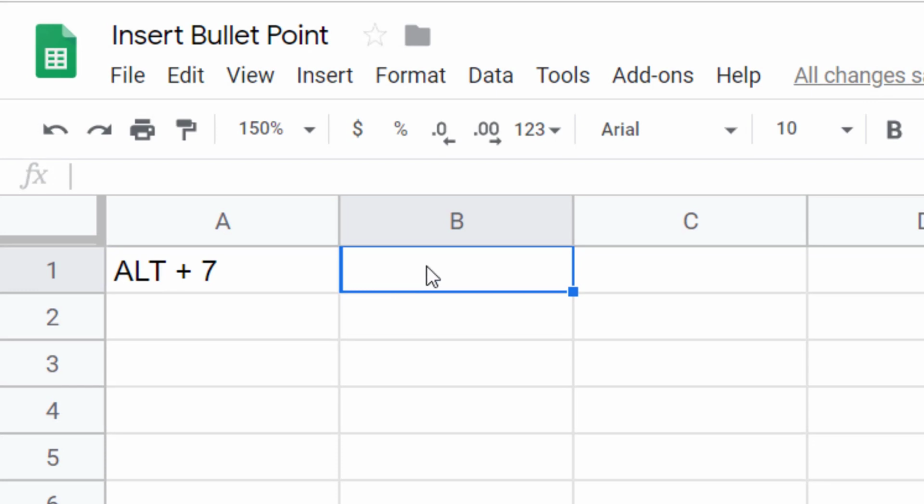You simply go to the cell where you want to insert the bullet point, get into the edit mode. So you can either double click or you can use the keyboard shortcut F2. And now once you are in the edit mode, you see the cursor blinking, you hold the Alt key and you press the 7 key. And as soon as you do this, it will insert this bullet point, and then you can type whatever you want. And you can also do this for multiple lines in the same cell, and obviously in multiple cells also.